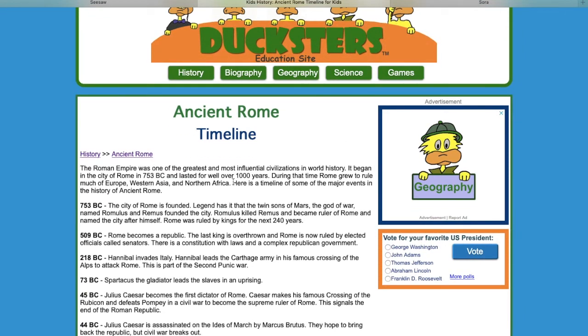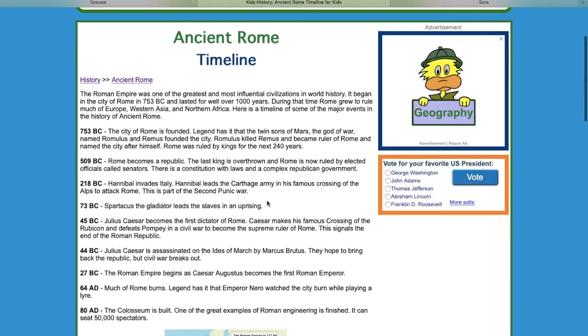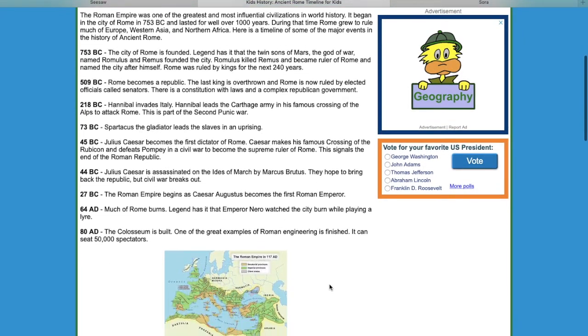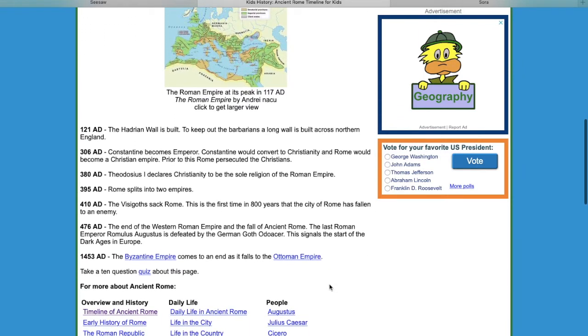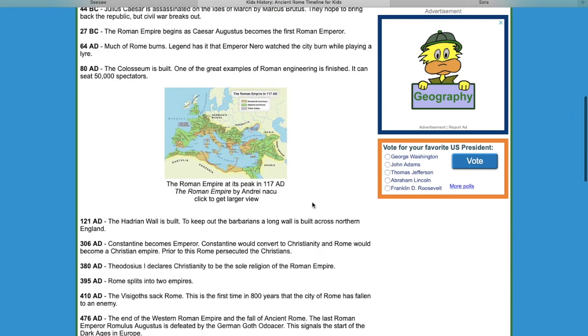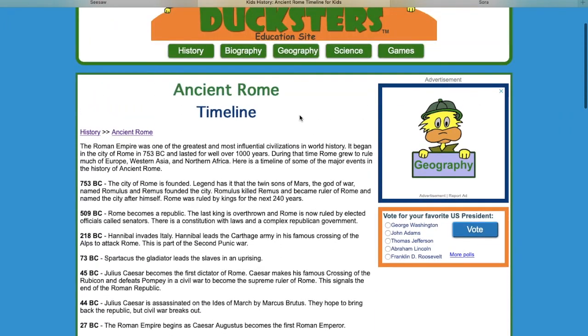So the Roman Empire, and then we see when it was founded, then we see what happened at the end when it was finished. Oh no, it even continues. And then we see 1453 AD, it comes to an end as it falls to the Ottoman Empire. Okay, so I don't really see any information specifically about writing. There's one thing that I can do.